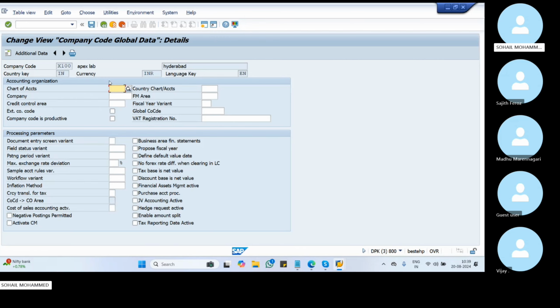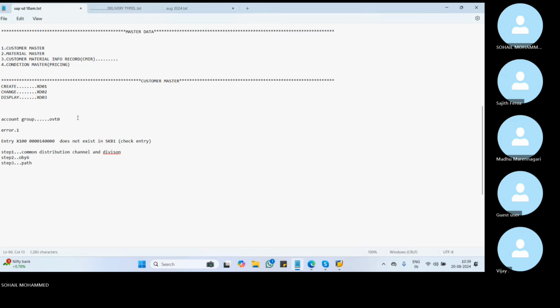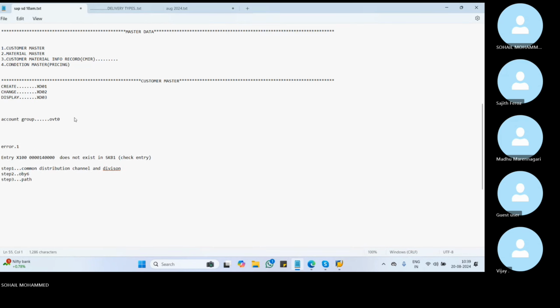Now here we need to maintain some important fields if we want to solve this error. So the chart of accounts we need to maintain is INT, and the fiscal year variant. We have two fiscal year variants here, V3 and K4. So what is V3 and what is K4? We have the fiscal year variant.